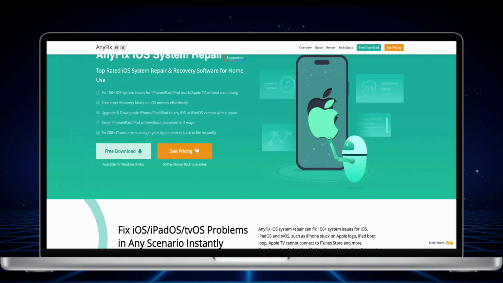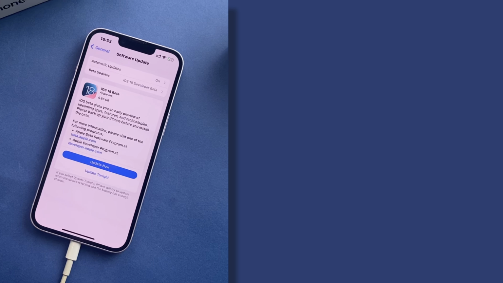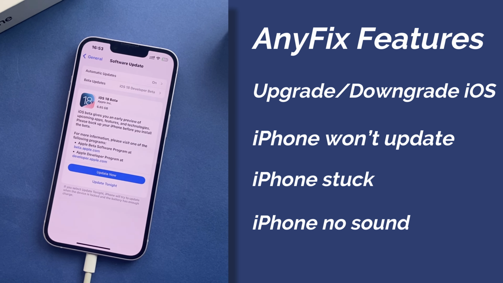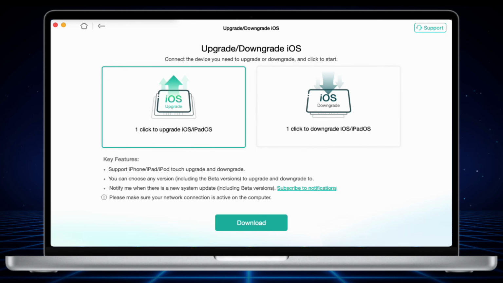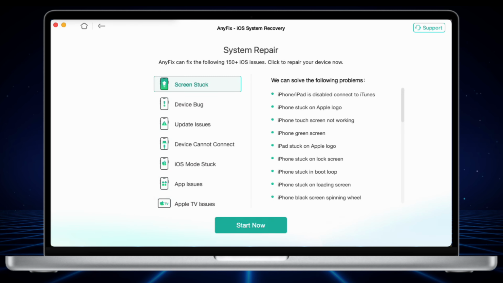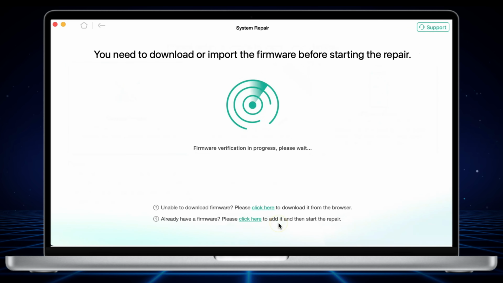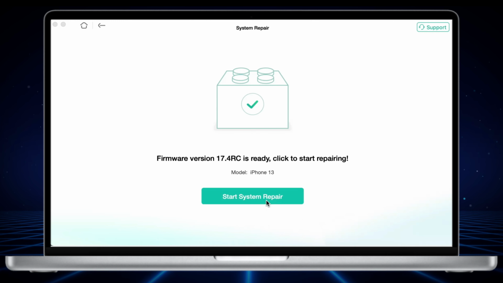AnyFix is a professional iOS system recovery tool. If you want to update to iOS 18 without the complex methods, AnyFix can help you out of the situation. Besides, if you have met issues during the upgrading process like iPhone stuck on the update screen, iPhone being unable to verify update, iOS, etc., AnyFix can also be your upgrade process guarantee.